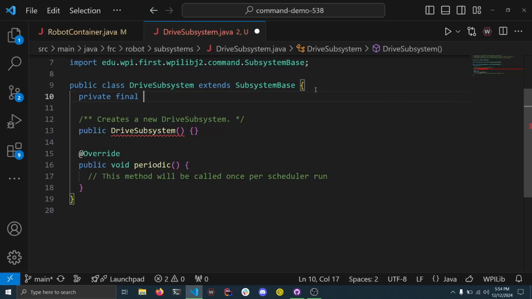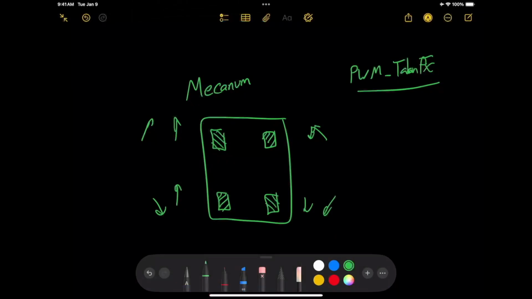So we got to give it a name. We got to give it a type. The type is PWM Talon FX. And now the naming comes in. So if we go back, here's the front of my robot. I've got 4 wheels. I need to give them names. Those are bad names. Why are those bad names? Because you don't know which wheel's which.